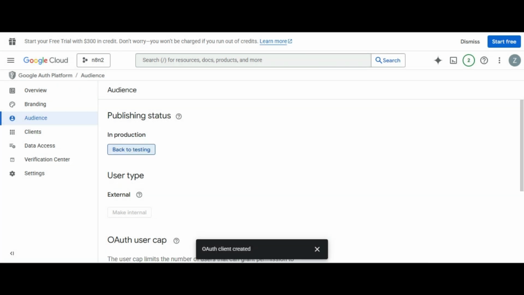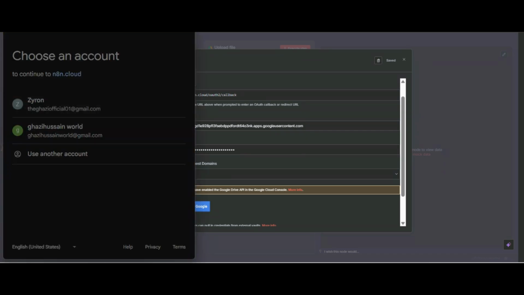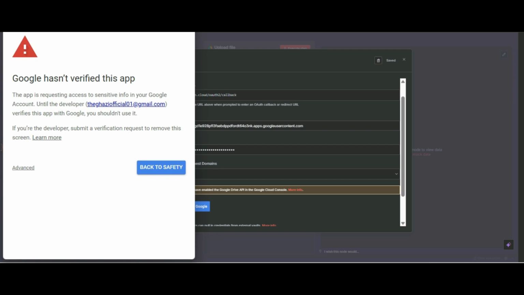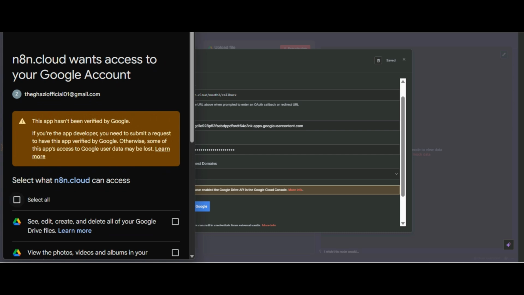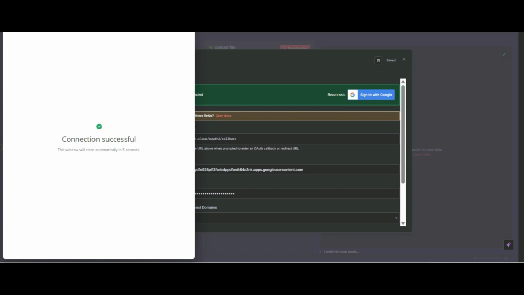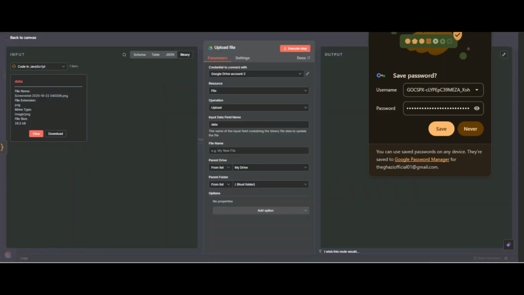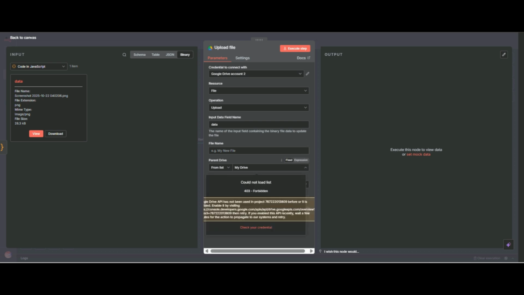So now this time I will click on it. So you will not see this access blocked this time. So go to advanced and click on go to n8n cloud. So X gives the access to n8n and click on continue. So now you can see we have connected our Gmail or our Google Drive. So what you should name, I will not change the name. It will give the name according to the file.